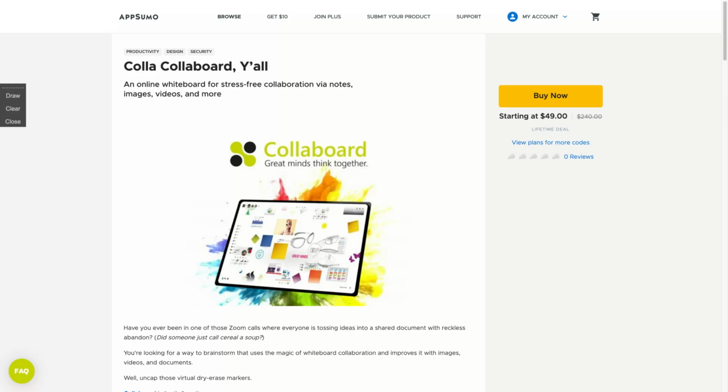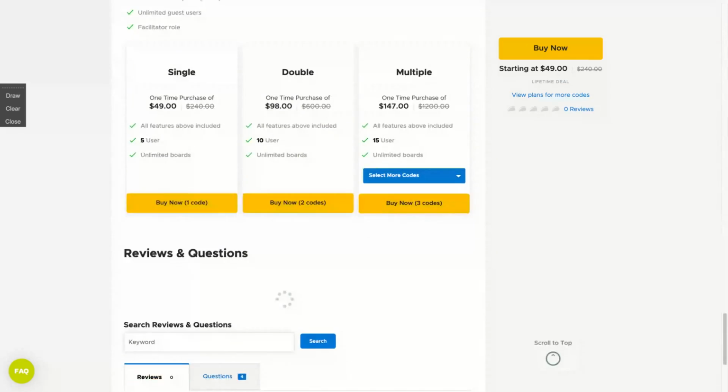Even like having Walling, that one's pretty different. It's different and you can use it for a different use case. It's more about design thinking, more about creating knowledge and sharing knowledge. And it's an online whiteboard for stress-free collaboration via notes, images, videos, and more. So let's see how the deal works.